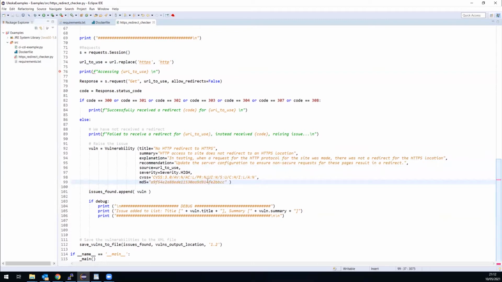The MD5 flag doesn't need to be returned. If it's not, the Uleska system will take an amalgamation of the first 4 fields and combine those together to be a definition of the vulnerability.